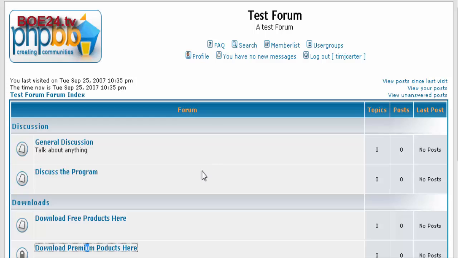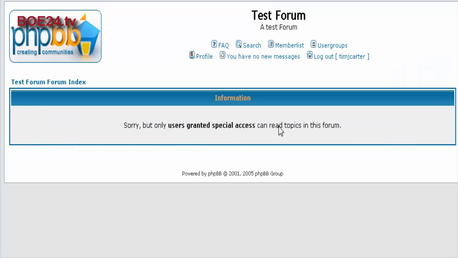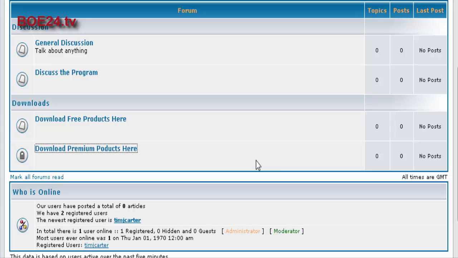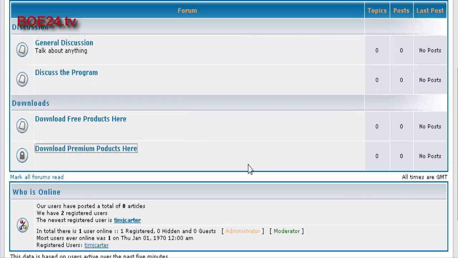Okay, so we have created a new user ID and signed in. This is just a basic user. He has no special rights yet. And if we go down to the download premium products, you'll see that it says, "Sorry, but only users granted special access can read these topics in this forum." That's the difference between the admin user and a general user who hasn't been given special permissions yet.